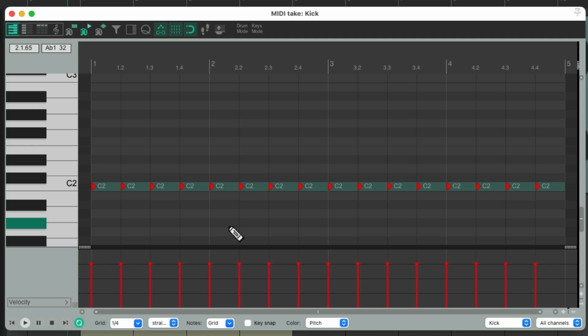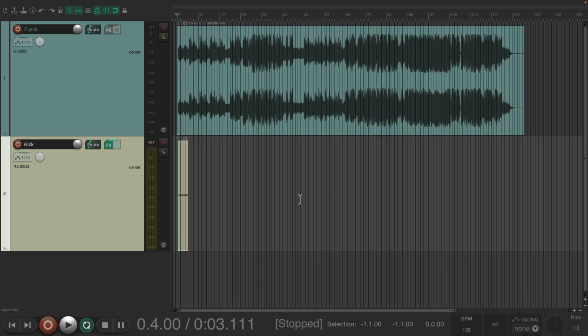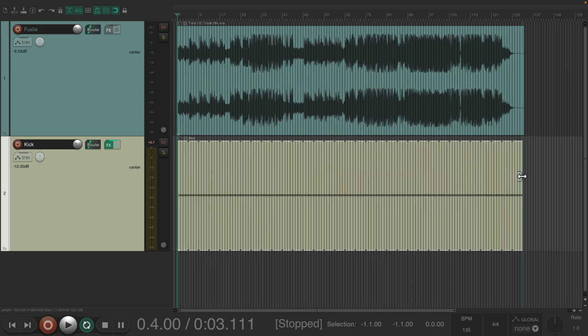But then it stops at bar 5, so we can loop it by zooming out and trimming it to the entire project. Now the kick is playing to the whole song.